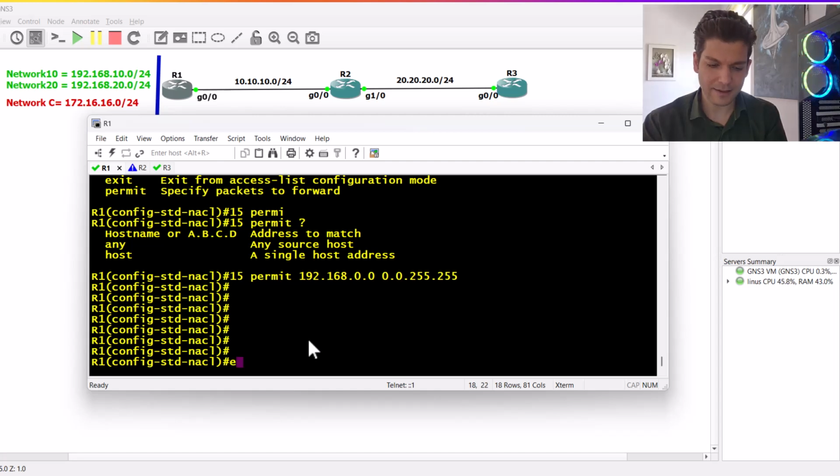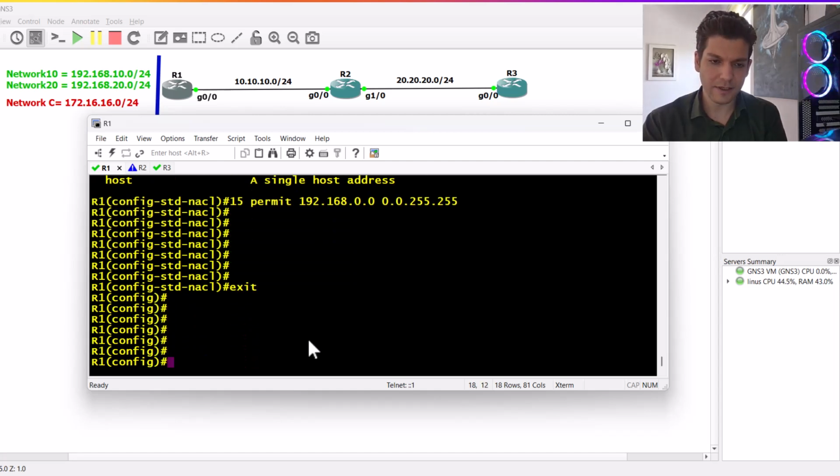We're going to exit from ACL. We have to get into EIGRP configuration again. Sure.